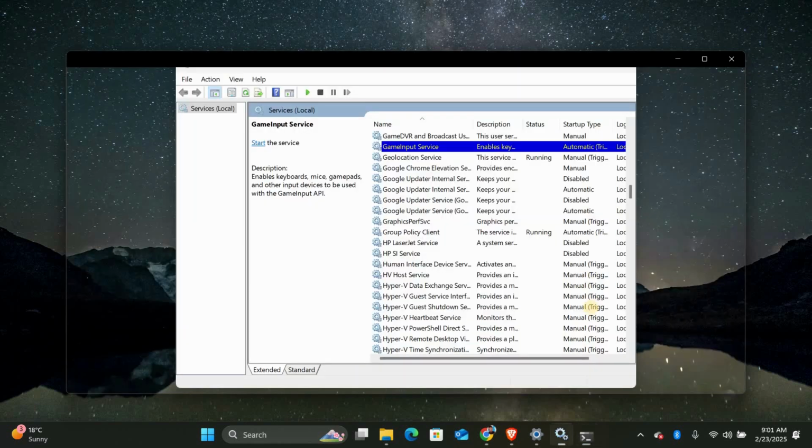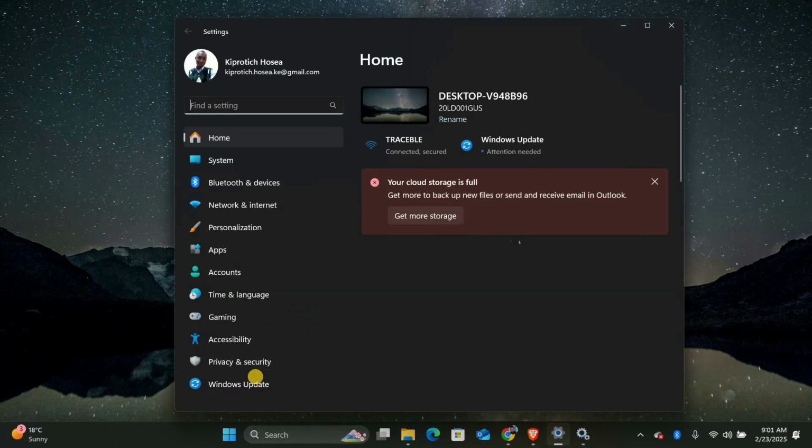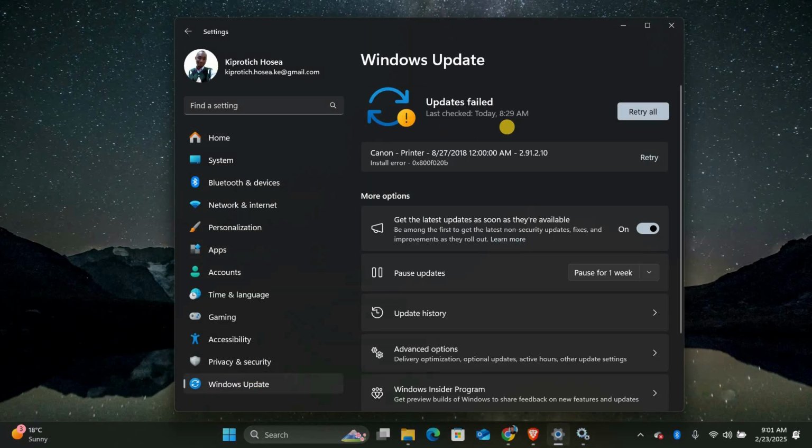If your PC is still crashing, consider updating your graphics drivers and checking for Windows updates. Go to Settings, into Windows Updates, and install any pending updates. Also, update your GPU drivers using Device Manager or through the official NVIDIA or AMD website.